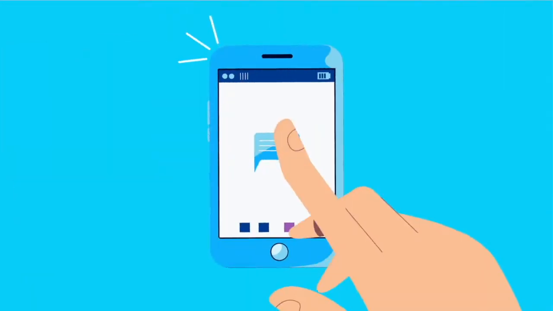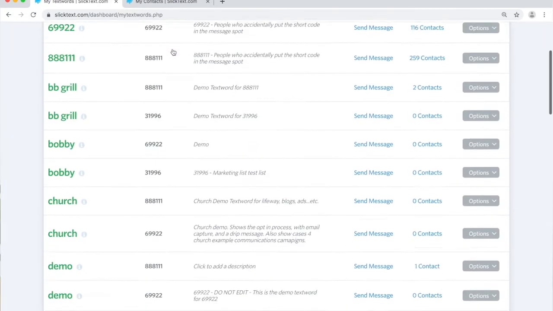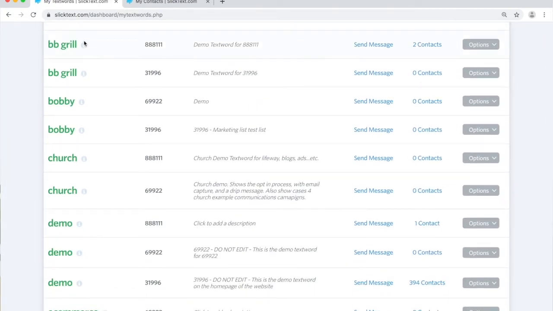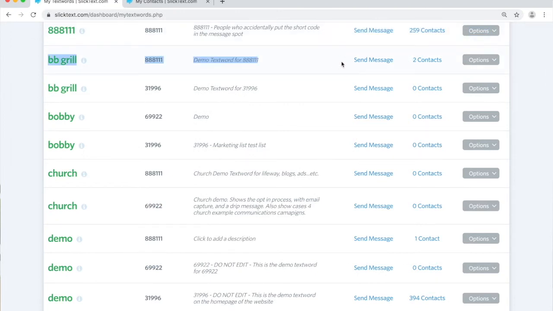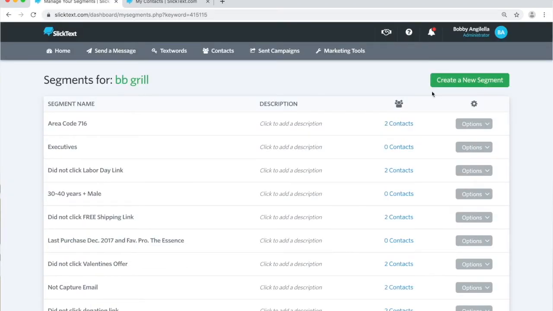an and or statement. Let's check it out. On our dashboard, we're going to go over to the text words page. We're going to find the list that we want to segment contacts by. On the right side, we're going to click on Options and Segments. On the next page here, go ahead and tap the green button that says Create a New Segment.